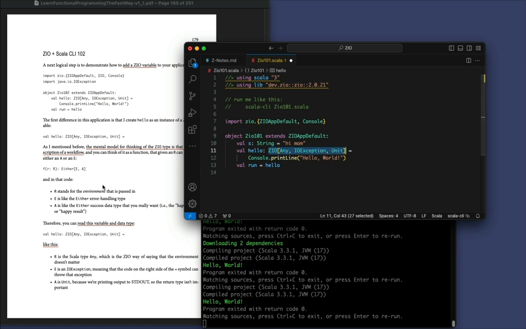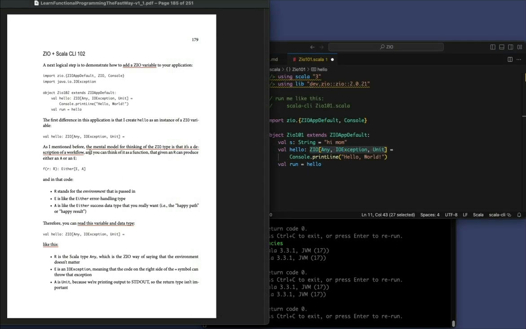And to understand that, let's come back over here to the book. So as I've mentioned before, the mental model for thinking of the ZIO data type is that it's a description of a workflow. And you can think of it as a function. Given an R, that function can produce either an A or an E, as we see in this data type right here. So this is the mental model for thinking about the ZIO data type. In this example, the R stands for the environment that's going to be passed in. E is like the either error handling data type, so that would be like an exception or a throwable typically. And then A is like the either success data type that you really want to see, which is, again, the happy path or the happy result.